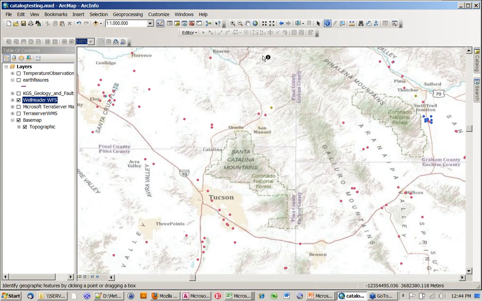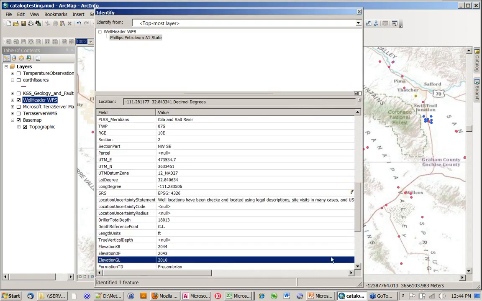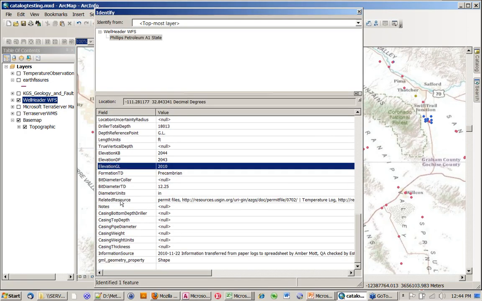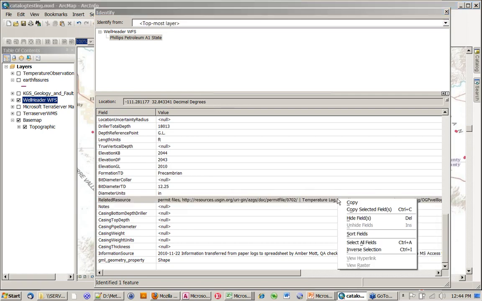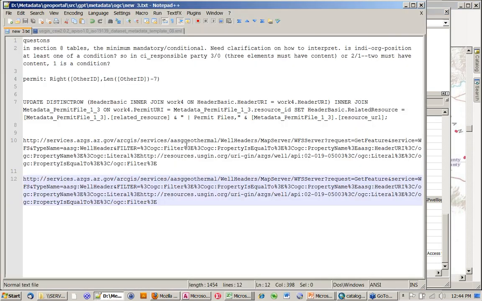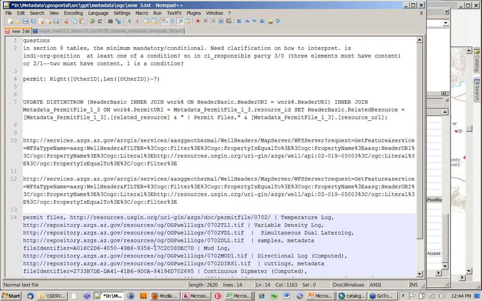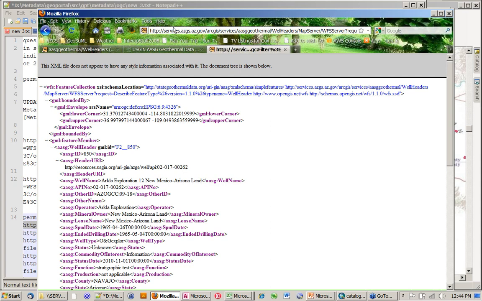Okay, actually there was something else I wanted to point out with these. Let's pick a well here. We have the related resources populated. Unfortunately ArcGIS doesn't do a very good job of displaying it. There's a long field here, but you can see there's a bunch of associated resources. What I'm going to do here is mine that out of there. And let's have a look at the temperature log. So that's all the stuff associated with that well, and we can cut that out. If we had a fancy client, you could parse that field and display it to the user in a more useful kind of way.